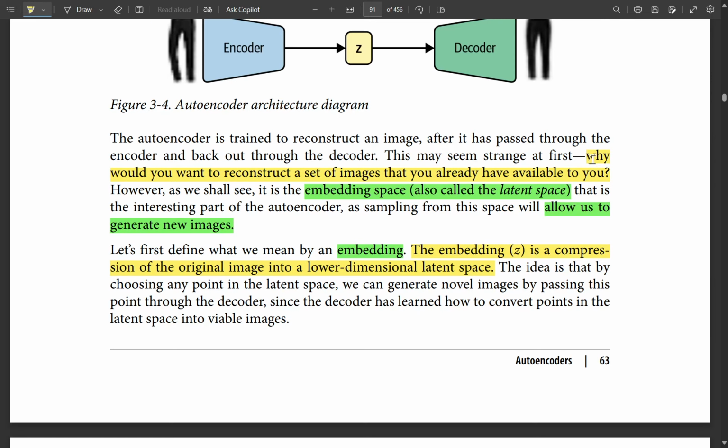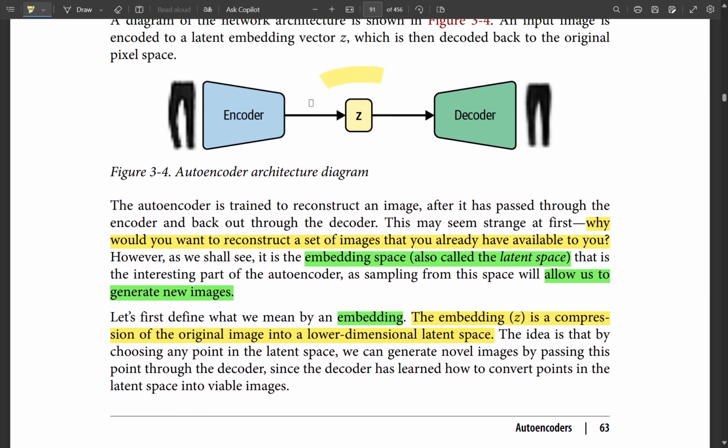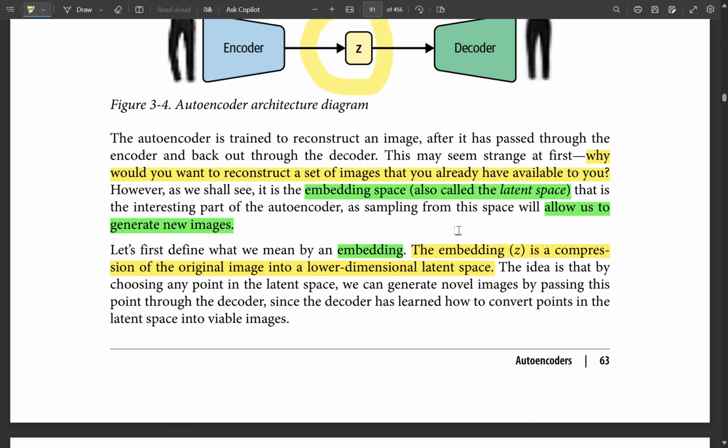So the question is, why would you want to reconstruct a set of images that you already have? Actually, it allows us to generate new images. That is called the embedding space. Here the embedding space is there, and it is also called the latent space. We will be learning all these things in further lectures. So it is able to generate new images. I hope you are getting some idea that variational autoencoders have an encoder and a decoder, and they encode the information into vectors and then decode it again into any data like a picture, video, or anything.